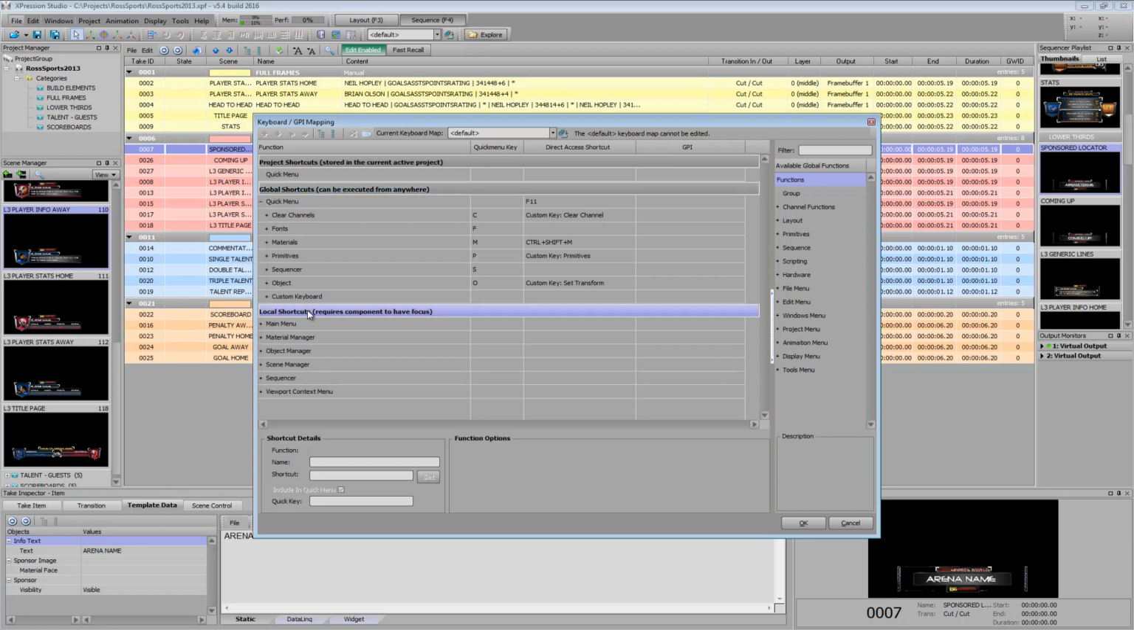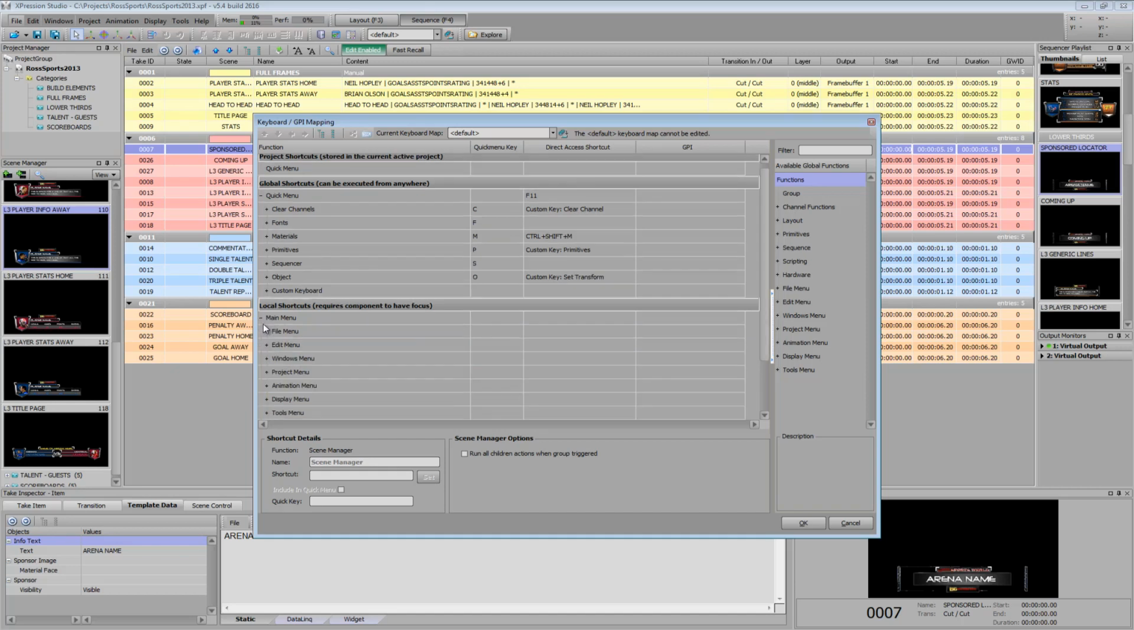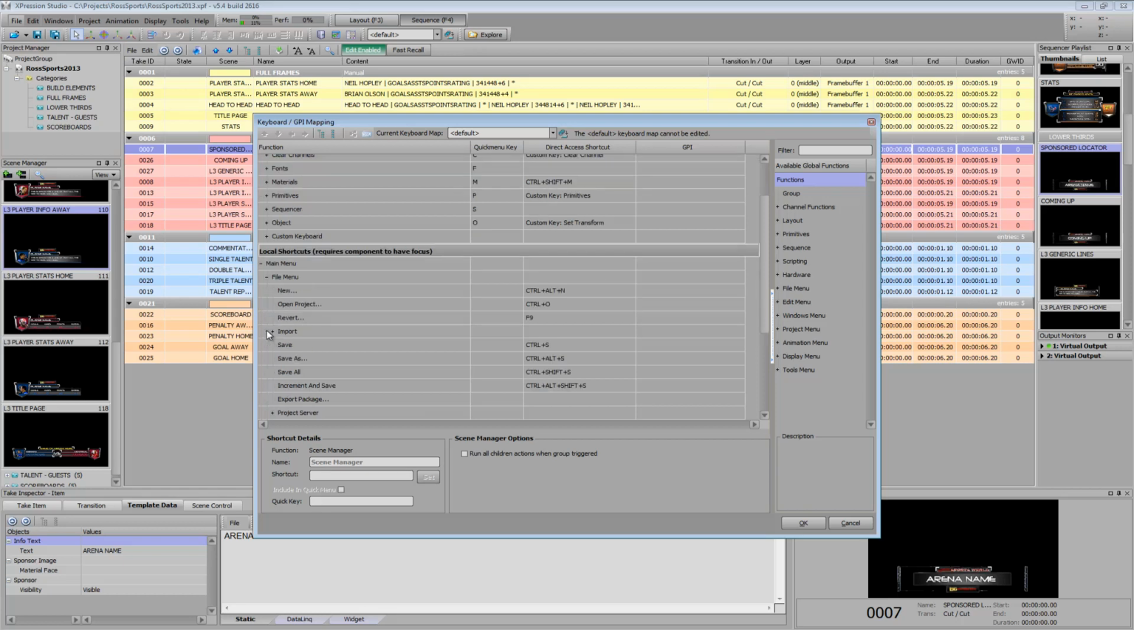And then there's local shortcuts. These are the shortcuts that are used within various parts of the XPression UI. So within the Material Manager or the Object Manager or Scene Manager, for example, you'll find different shortcuts that you can change there. This is also where you'll change any of the shortcuts in the main menu within XPression. So if you wanted to change something like the revert shortcut, or the save or save as, you can change these to be anything that you want. So let's take a look at how we could do that.